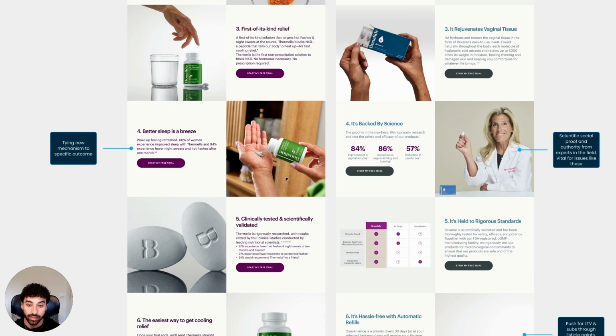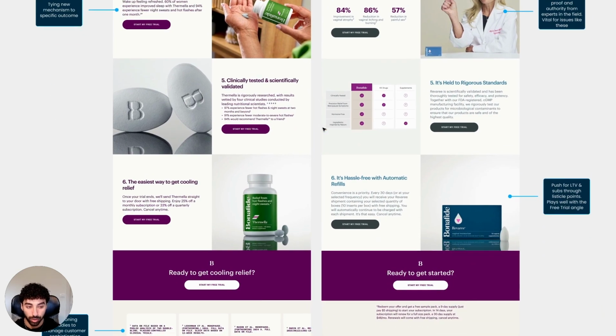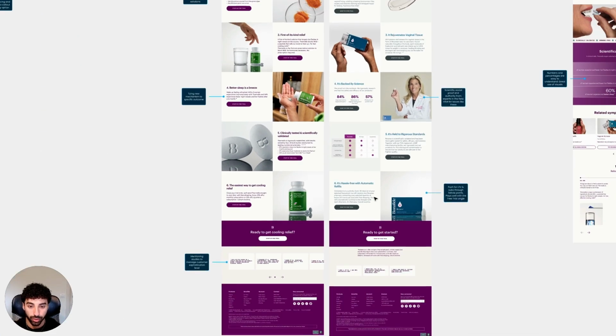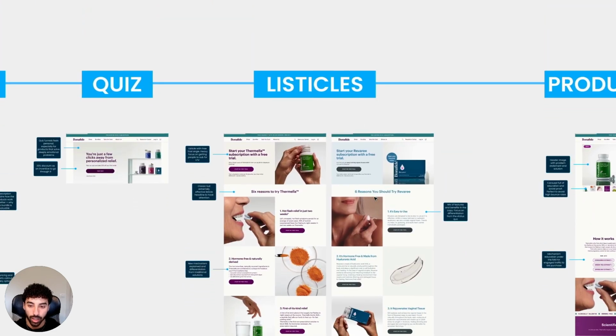So this mechanism, this specific new solution that we have, will tie into this specific outcome that you're going to get from using our product. And then again, pushing for LTV and subs through listicle points is also a very good point. If you want to push for specific offers for specific metrics for your brand, you can use listicle points to do that, which also plays well into the angle they're using here for the listicle, which is the free trial angle.